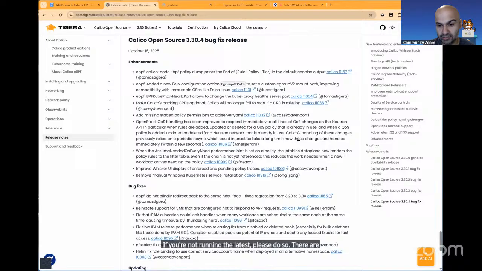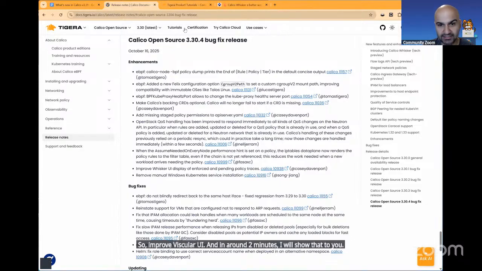There are a bunch of changes, a lot of fixes that we put in the software. I know it's great to run like point 0.1 something and be like OG of that software, but please update. We do put some improvements in our software from time to time. Anyway, the thing that I'm talking about is around here. Improve Whisker UI. And in around 2 minutes, I will show that to you. On top of that, it's time to talk about 331.